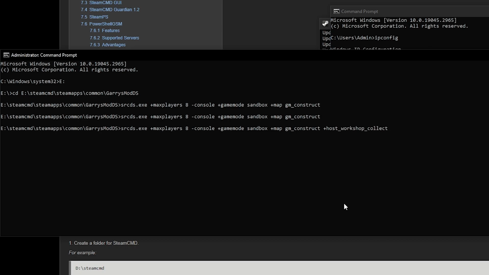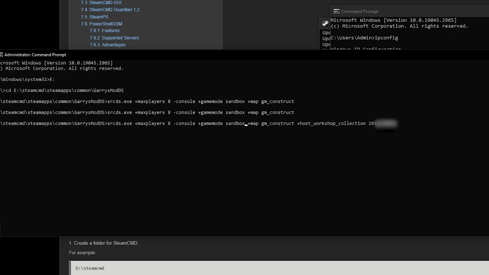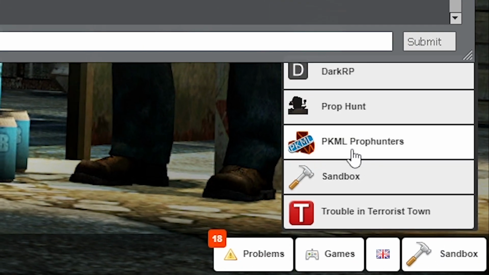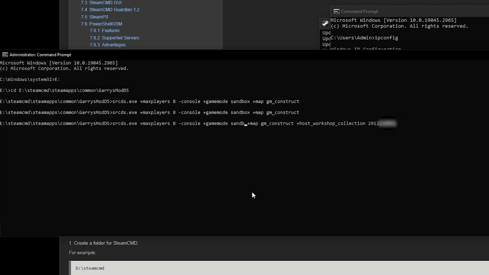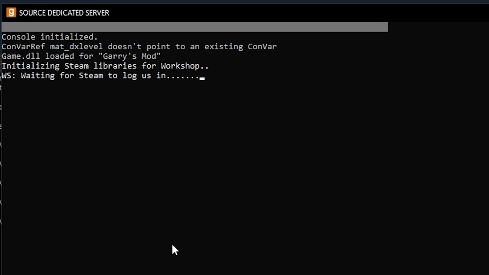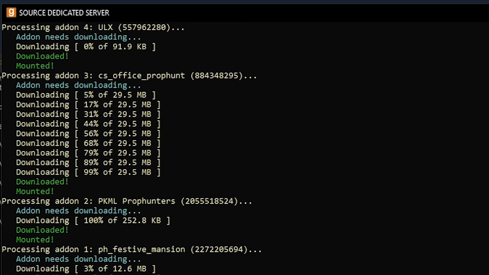To add workshop mods to the server, type in +host_workshop_collection, and then type in the collection ID. The collection ID is the numbers at the end of a collection address. To change the game mode, replace sandbox with the name of it. If you don't know what to exactly type, switch to the game mode in the client, and then look in the console. The text within the parentheses is what you need to type. For the name of the map names here is what you would type. If you start a server with a collection ID, the mods will download or update if needed.